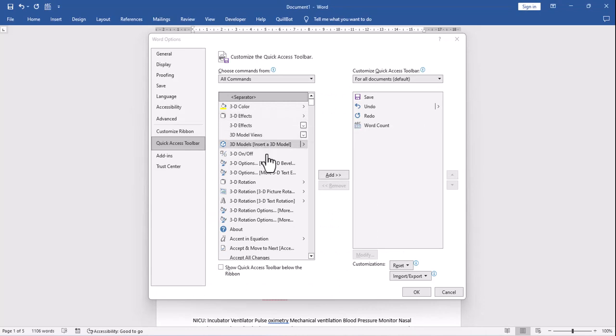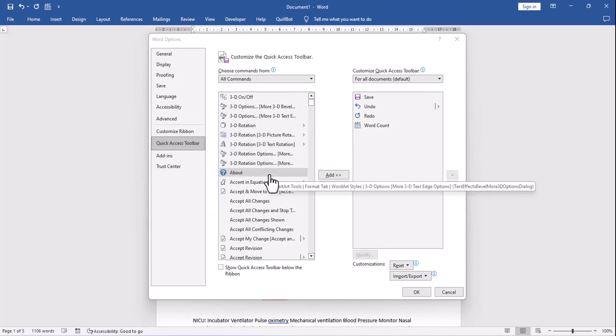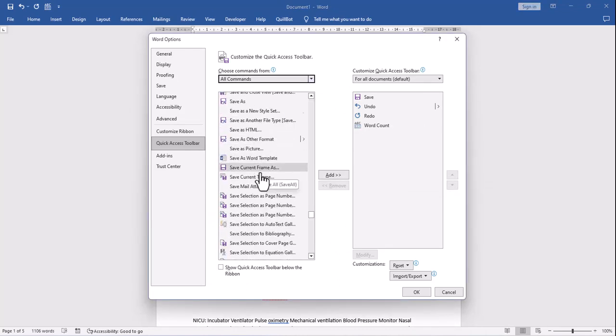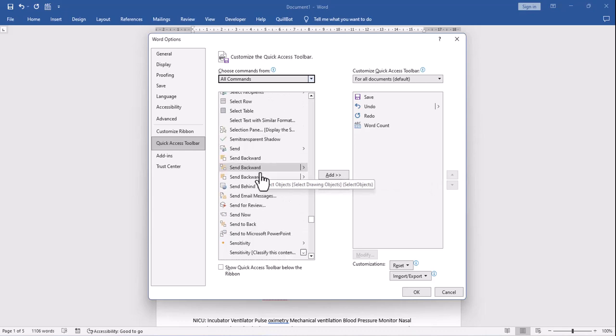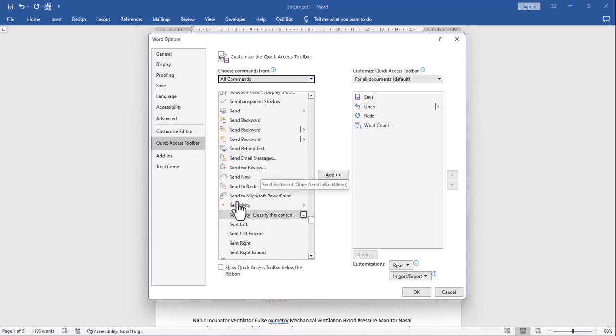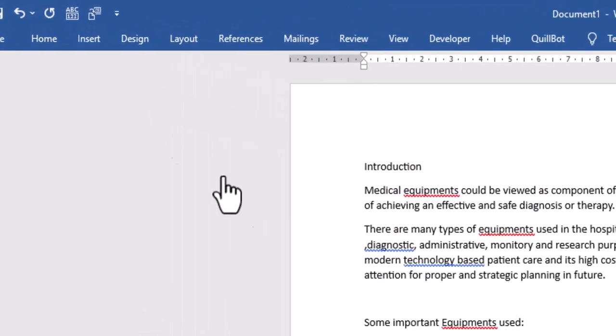Good. So then you scroll down, you look for send to PowerPoint. Where is it? Yes, send to Microsoft PowerPoint. You click on it, and then you click on add. So it's going to be added to this place, and then you click on OK. So after that, you can notice this right here.